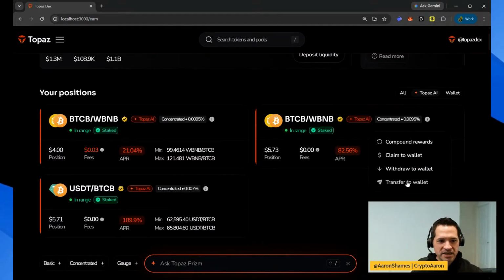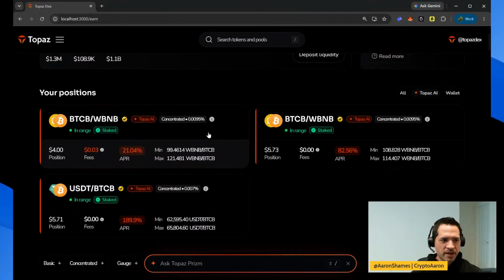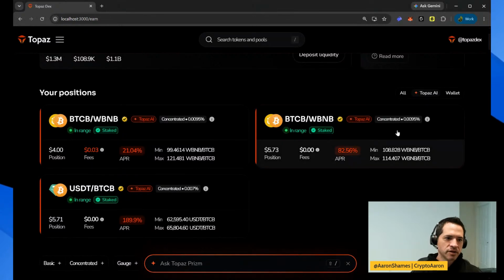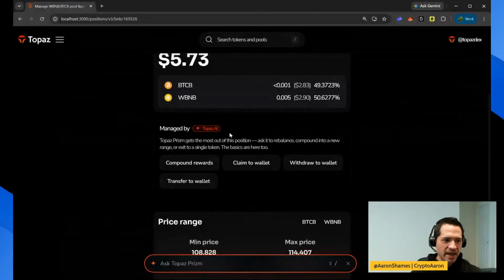And I can now manage these positions with a lot of the same options that you guys would have seen in the AI wallet. The AI controlled positions give you slightly different controls over them because these are meant to be managed by the AI. So you can do a couple of things manually, such as compound rewards, claim rewards to your wallet, withdraw the full position to your wallet, or just transfer the position to your wallet. So those are the different controls that you have over a Topaz AI controlled position.